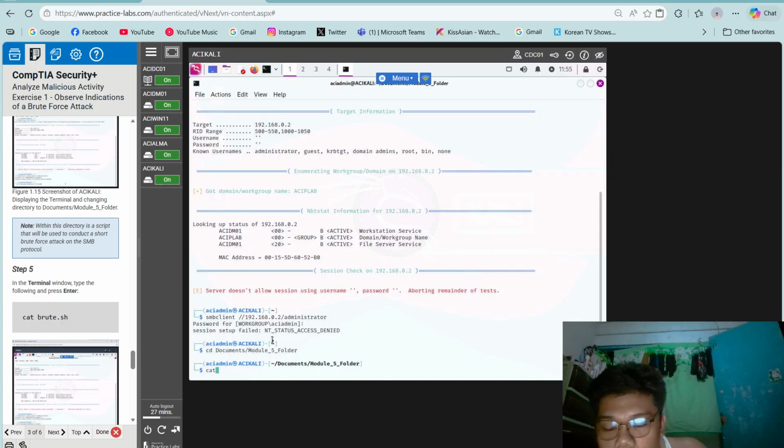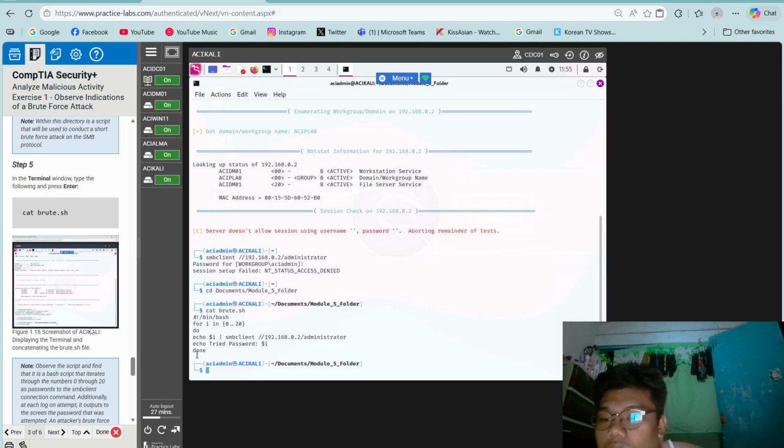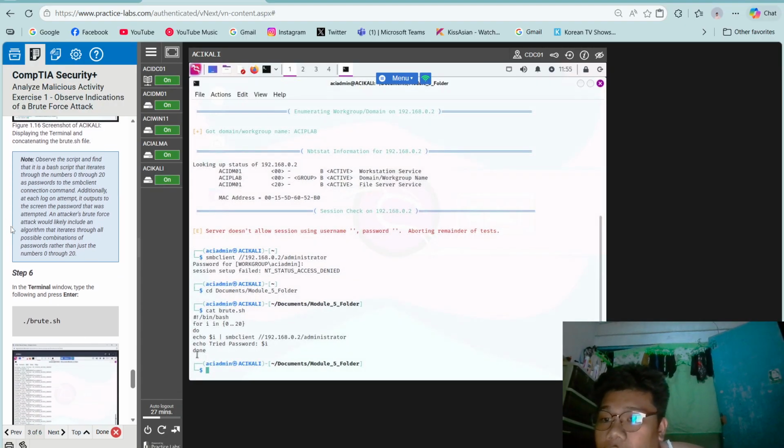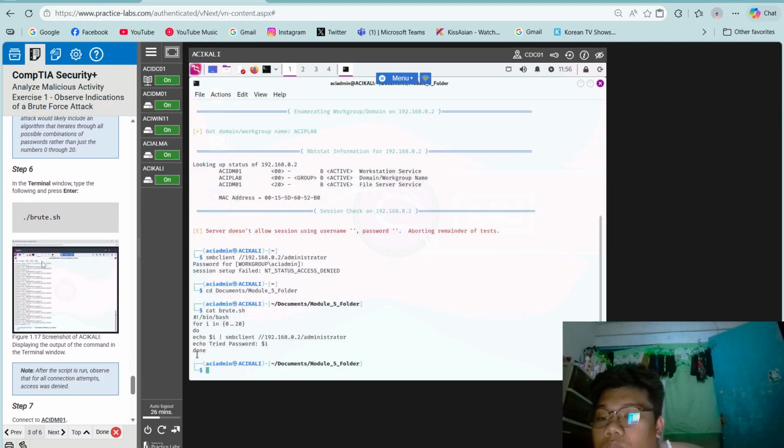Step 5, in the terminal window, type the following and press enter. cat brute.sh. Enter. So note, observe the script and find that it is a bash script that iterates through the numbers 0 to 20 as passwords to the SMB client connection command. Additionally, at each logon attempt, it outputs to the screen the password that was attempted. An attacker's brute force attack would likely include an algorithm that iterates through all possible combinations of passwords rather than just the numbers 0 through 20.